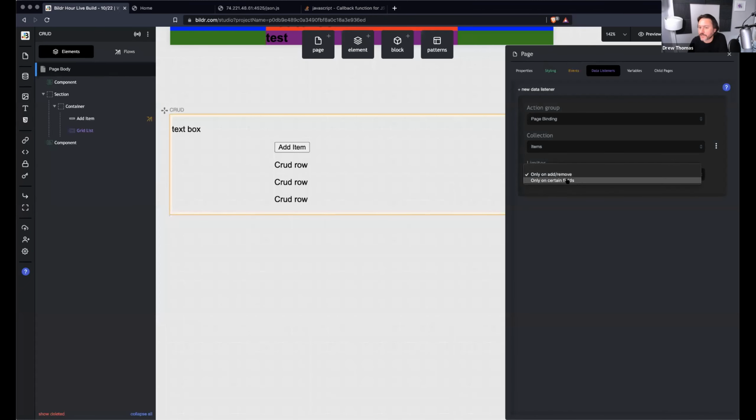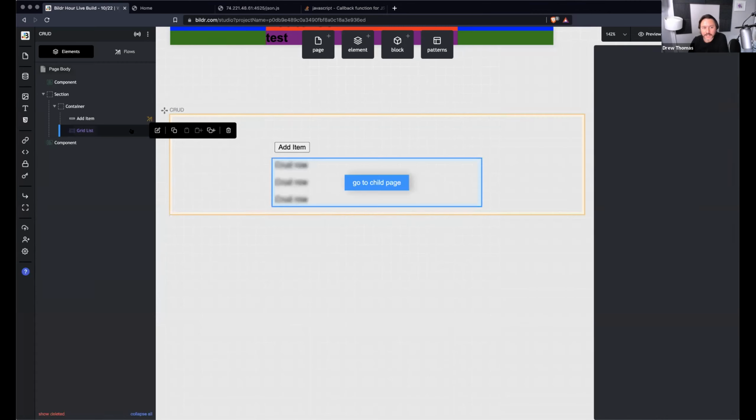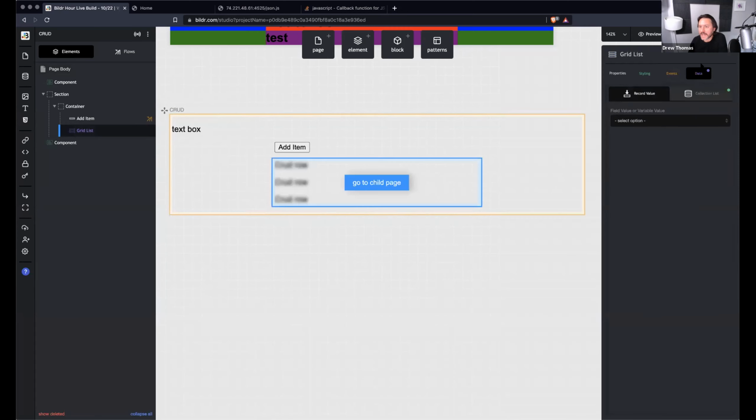Like I could say only if certain fields are changed, fire page binding. But in this case, I'm going to do only add remove. And page binding, anything you see on this left that's in purple, that means that you have data bound up here. Page binding action, or the page binding flow, is what goes through your project or through your page and finds all those data bound elements and sets the data.